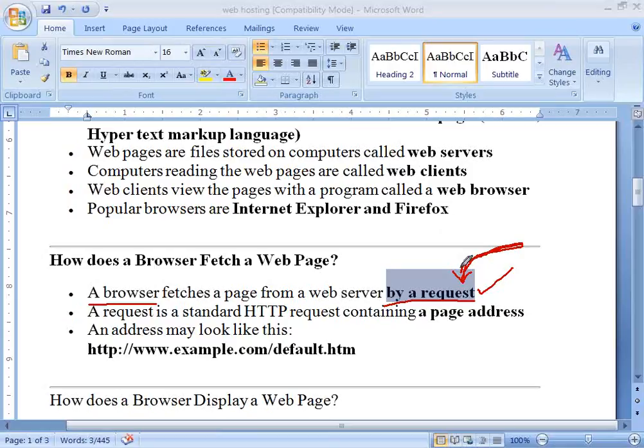for accessing a page. A server can host multiple pages. Out of these pages, which page do you want to access? So to access a particular page, what is a client going to do here? A client always makes a request.